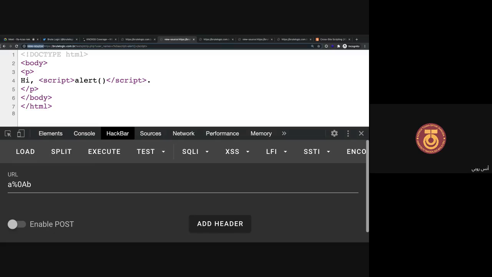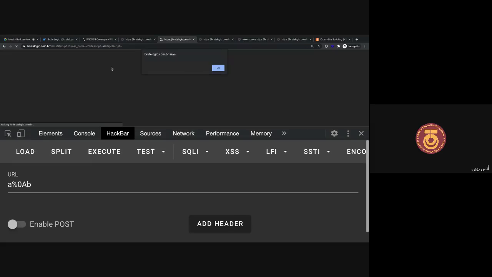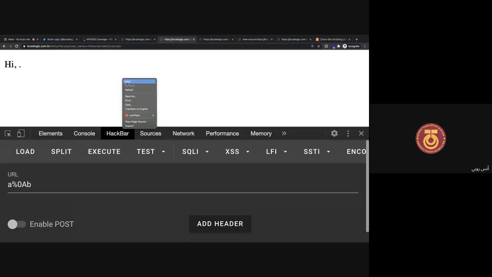So let's try. Yep, it's working. So this was the trick about bypassing the protection that detects if the character after the opening tag is any character from A to Z, capital or small. If this is the check, then you can add a new line.